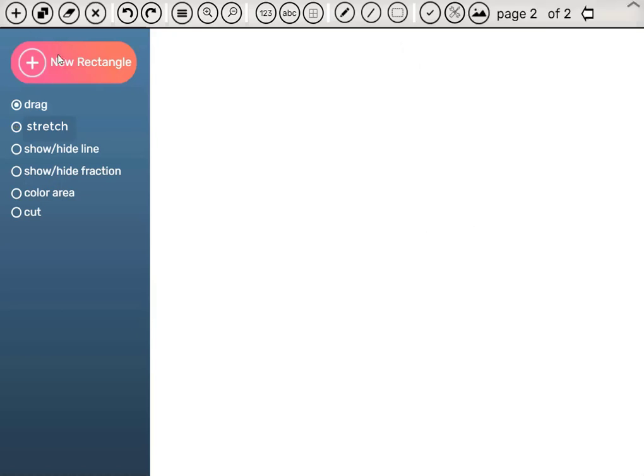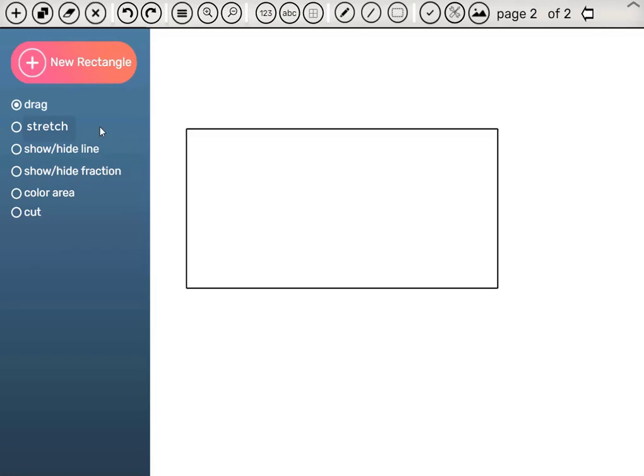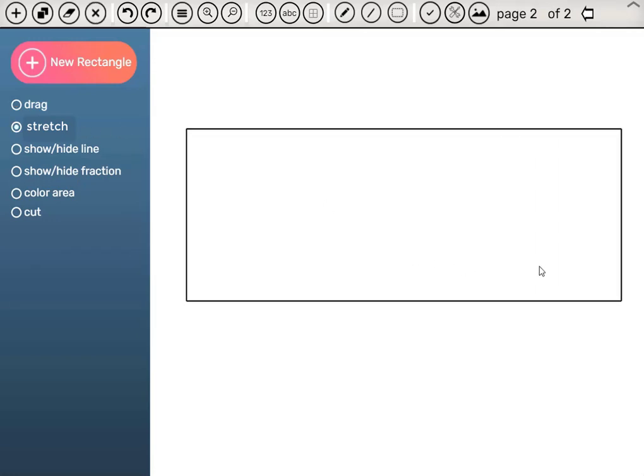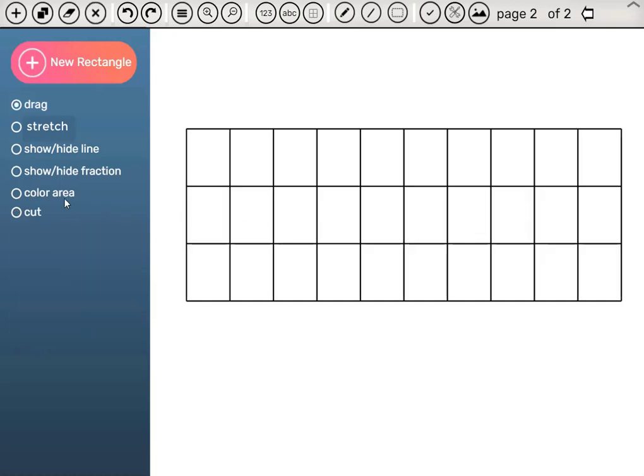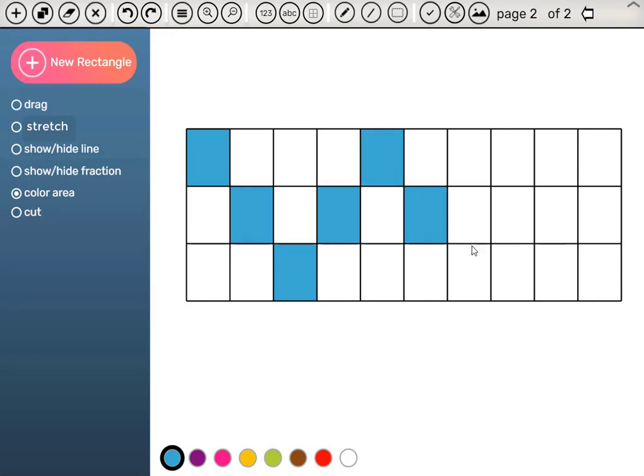Let's bring in a new rectangle and stretch it. Click Cut, and let's make this cut 10 by 3. Cut. Now moving to Color Area. And let's color it like this. And now we ask, what part of the rectangle is colored?